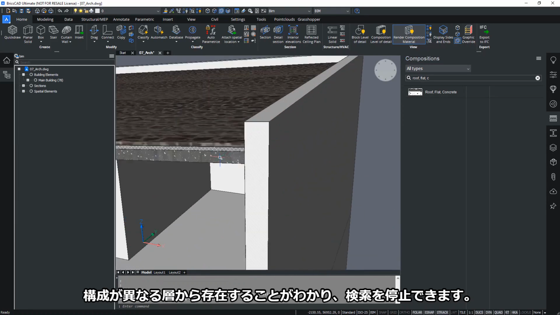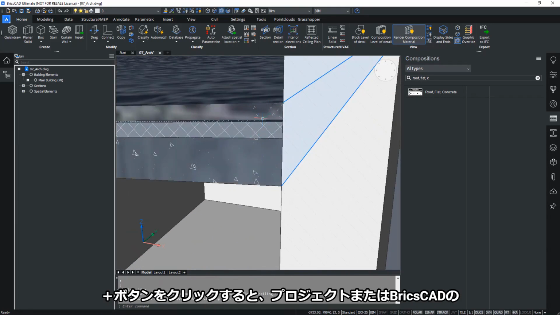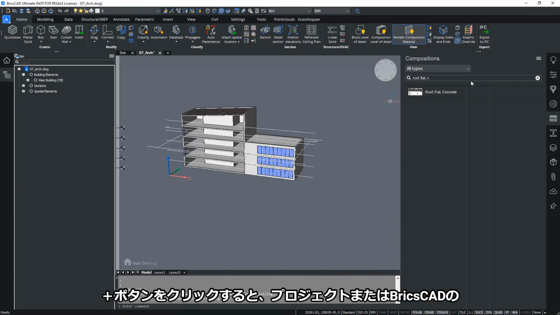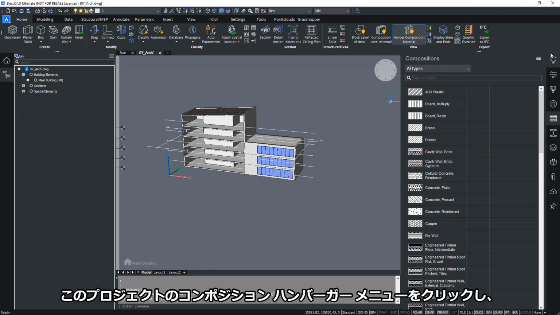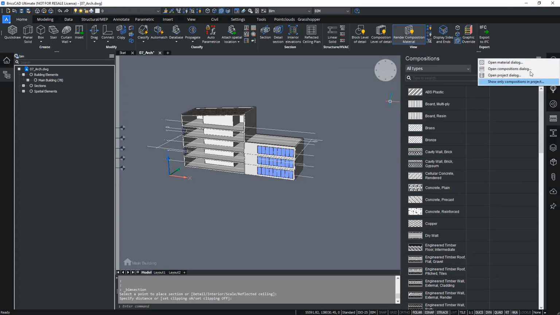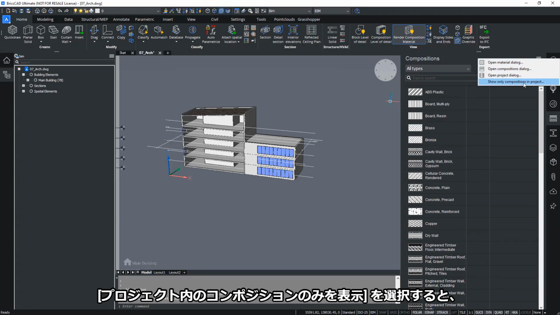Then if we zoom in, you will see that the composition consists of different plies. And we can stop the search and click the cross button. Now we see all the render materials which are either in our project or in the central database of BricsCAD. If we only want to see the compositions in this project, we click on the hamburger menu and choose Show Only Compositions in Project.